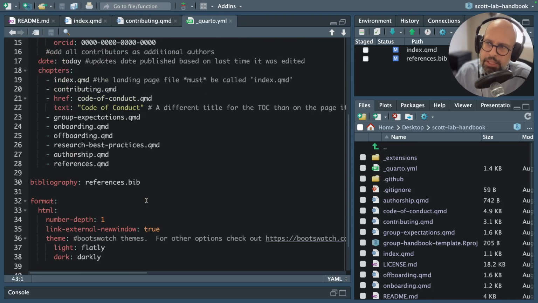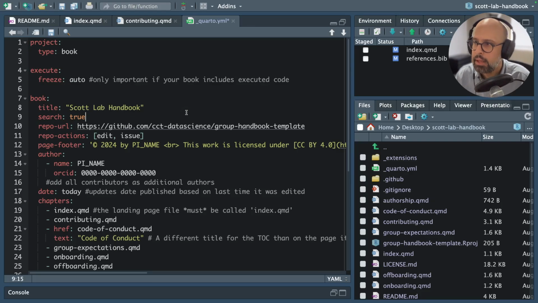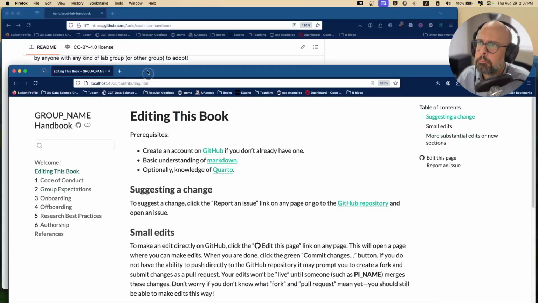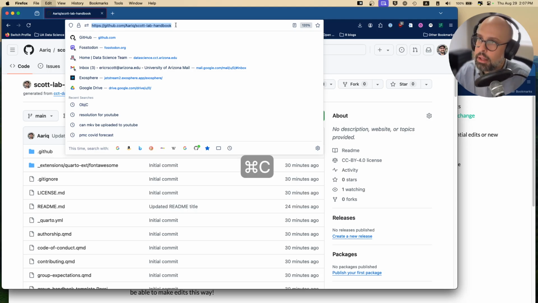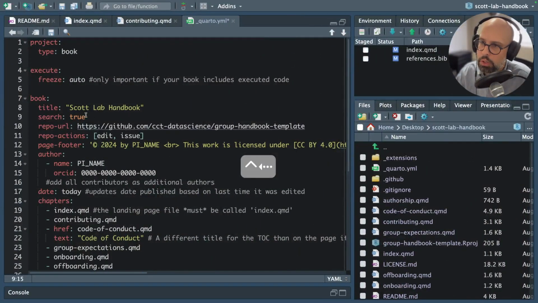And that's basically all we need to worry about. Let's go ahead and make some edits, though. I want to edit the title of the book here to my lab group name, and I definitely want to change that repo URL. So let's grab that. It's here. So this should, again, not be CCT Data Science, but it should be your username or your organization name. So I'm going to select that, delete it, paste in the correct one.